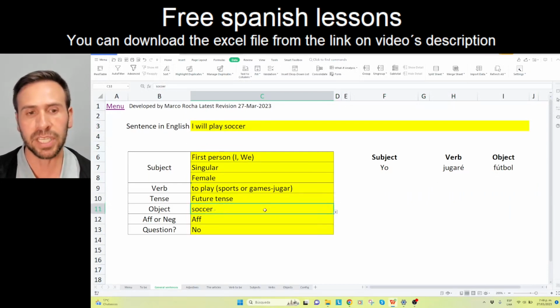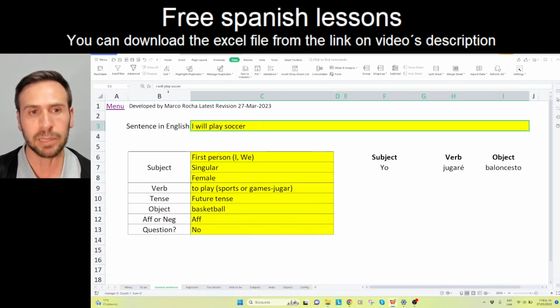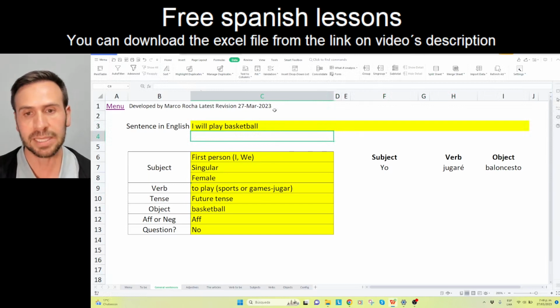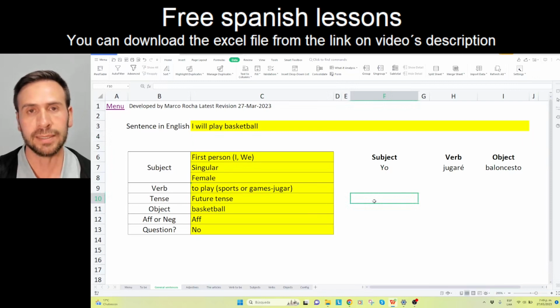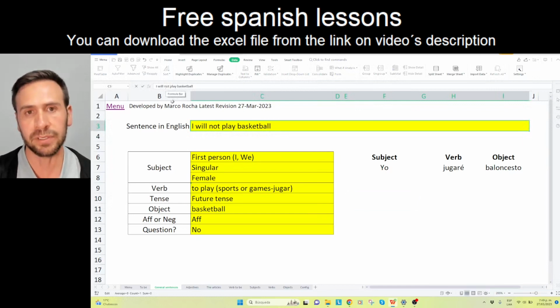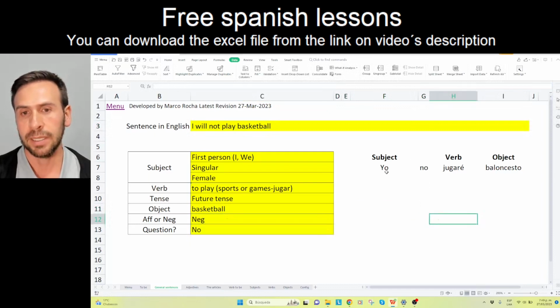Then I have here the object. If I change the object, the rest is the same. For example, I will play basketball. Yo jugaré baloncesto. But if I want to say that I will not play basketball, you put the not here after the auxiliary verb, but in Spanish, for the negative sentence, you put a no here, after the subject, before the verb. Yo no jugaré baloncesto.